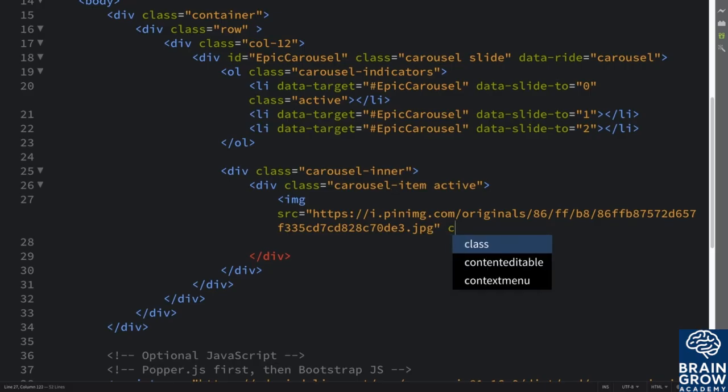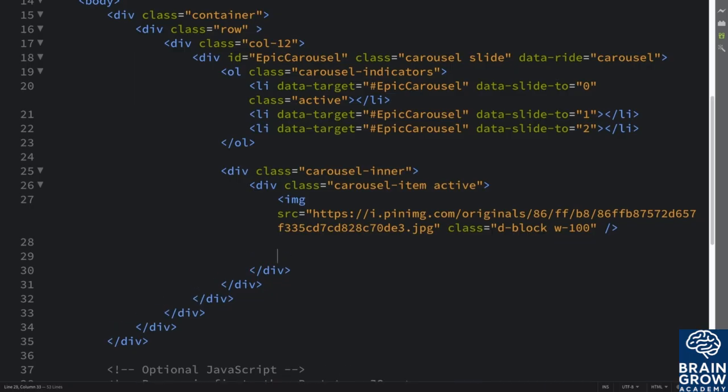Okay, so we're going to have a class. It's going to be d-block, so it's a block element, and I'm going to have w-100, so it's going to have a width of 100%. So this just basically means it's going to show all of the image. It may not be displaying at the full resolution, but it works better with the grid system. And now that little red error has disappeared because we've closed off the tag.